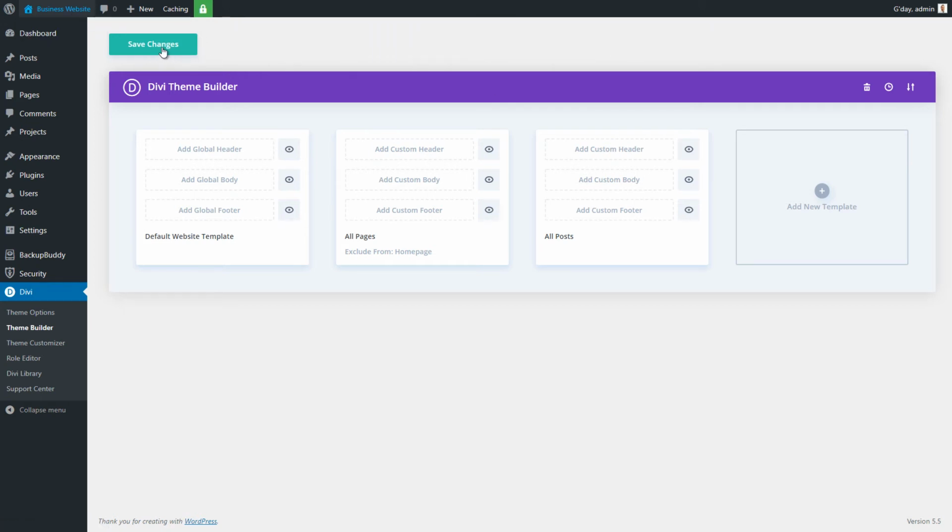Obviously I want to save these changes if I create some layouts, but I don't really want to save those because we're not creating any layouts.